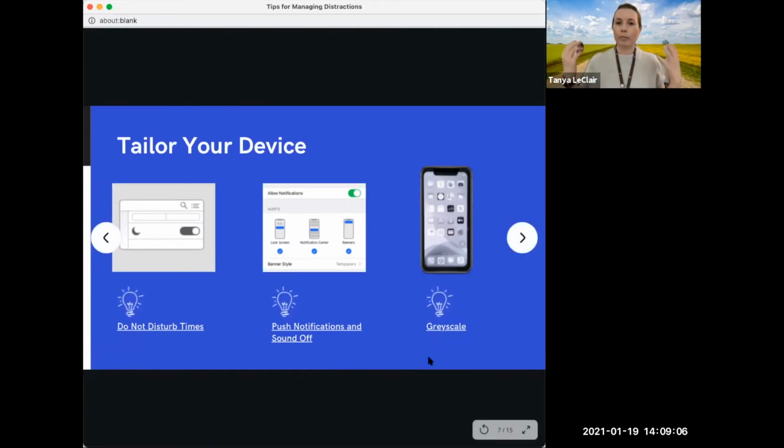Also, grayscale. Some of the things that appeal to our children and our students the most are the colors and the apps and all of the ways that they make apps addictive. And one thing you can do to really detract from that is set your phone to grayscale. And I know, Jill, you tried this, didn't you? I've still yet to try it, so she can tell you all about it.